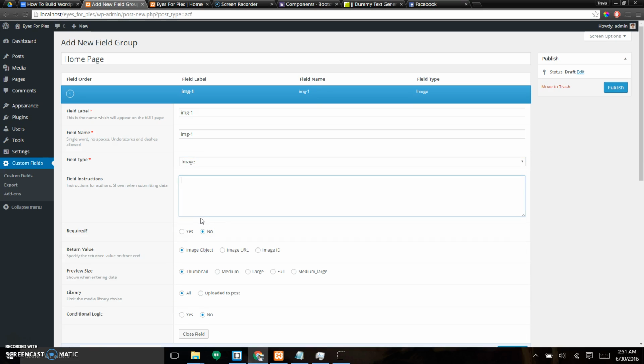Field instructions. This is where you can type something out, be descriptive for your customer. You can say, change the first image in the columns on the home page. You can require it or not require it. If you're doing an image, I always select image URL and then the preview size. This is how big you want to see it when you're looking at it. I just do a thumbnail. There's no need to make it really big. Maybe if you're doing it for an old lady or an old man, then you can do it. But anyway, we're just going to do one for now.